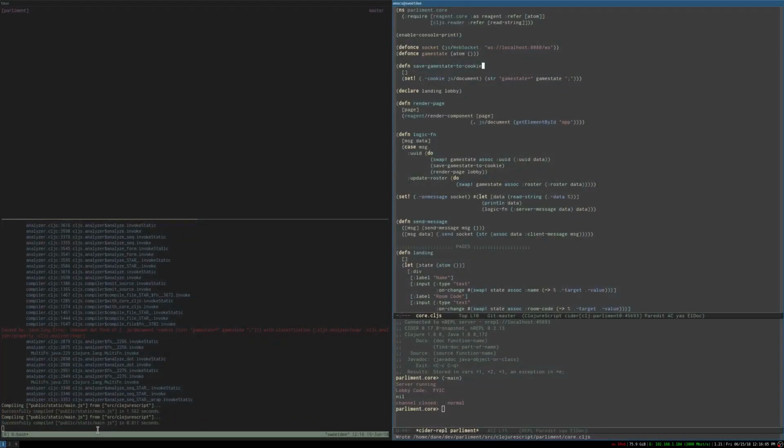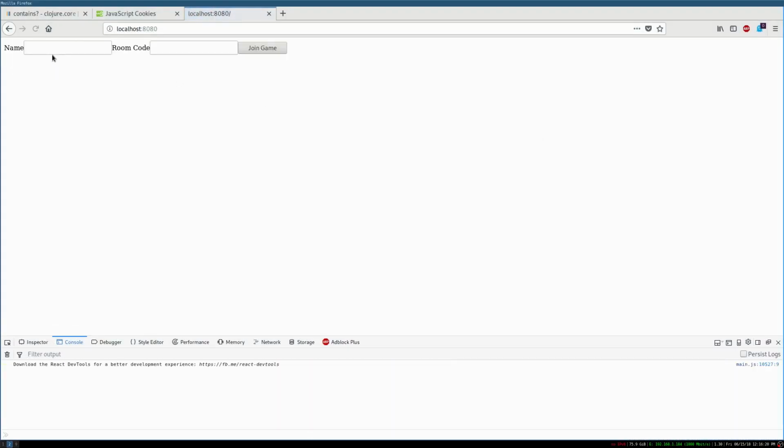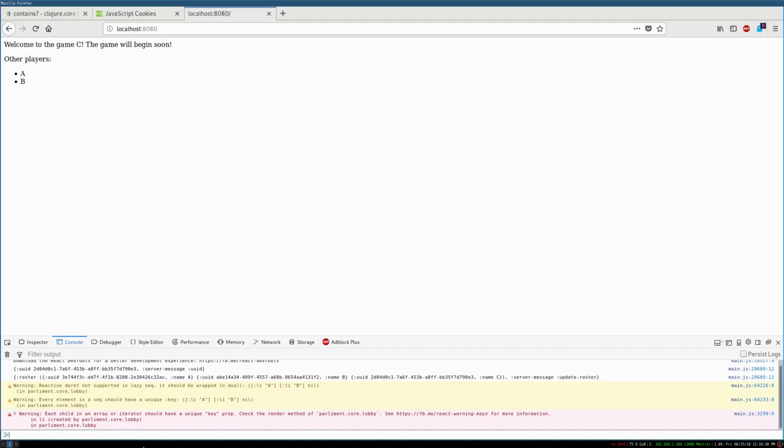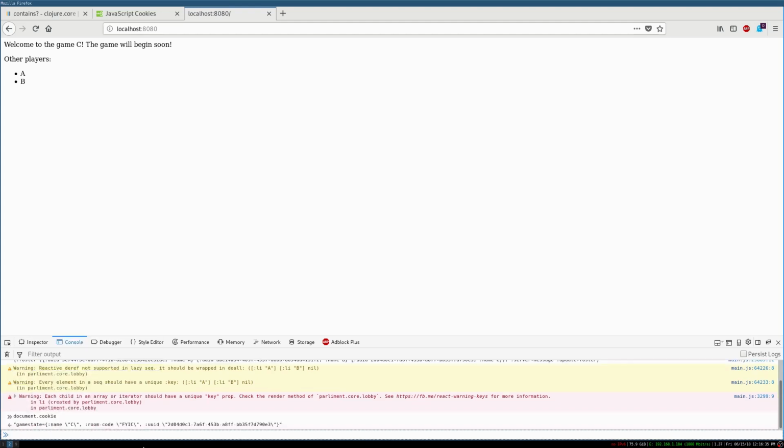Okay. That's not what we want. We want to print it. That should fix that. A little bit dumb of me not to remember to dereference my atoms, but whatever. Oh, kids, listen up. Always dereference your atoms. There we go. We saved our name, our room code, and our UUID here.